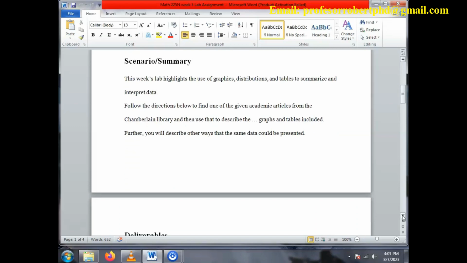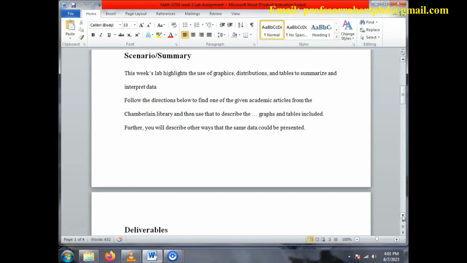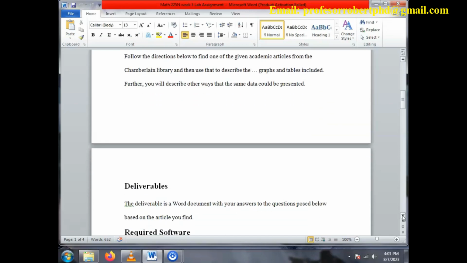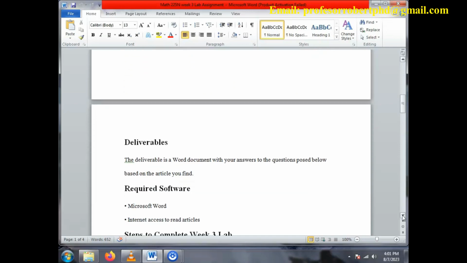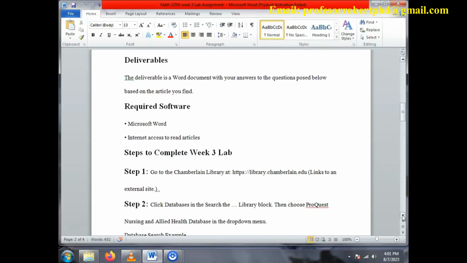Follow the directions below to find one of the given academic articles from the Chamberlain Library, and then use that to describe the graphs and tables included. Further, you will describe other ways that the same data could be presented. Deliverables. The deliverable is a Word document with your answers to the questions posed below based on the article you find. Acquired software. Microsoft Word. Internet access to read articles.